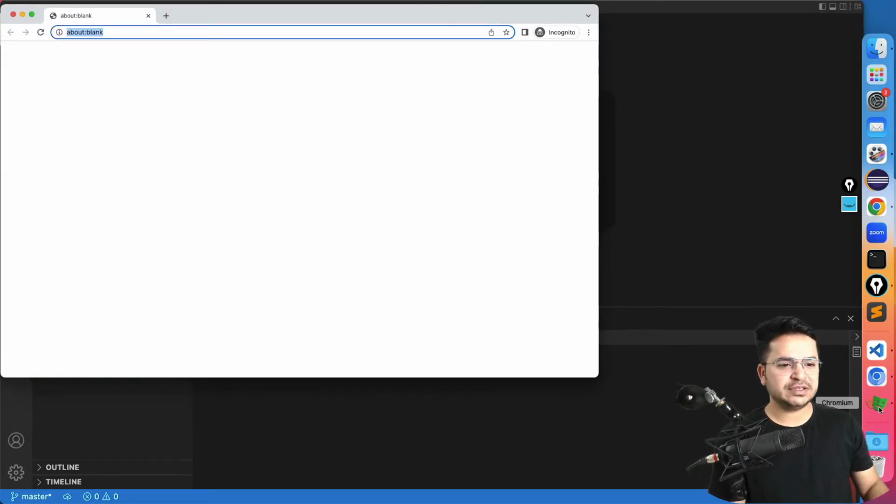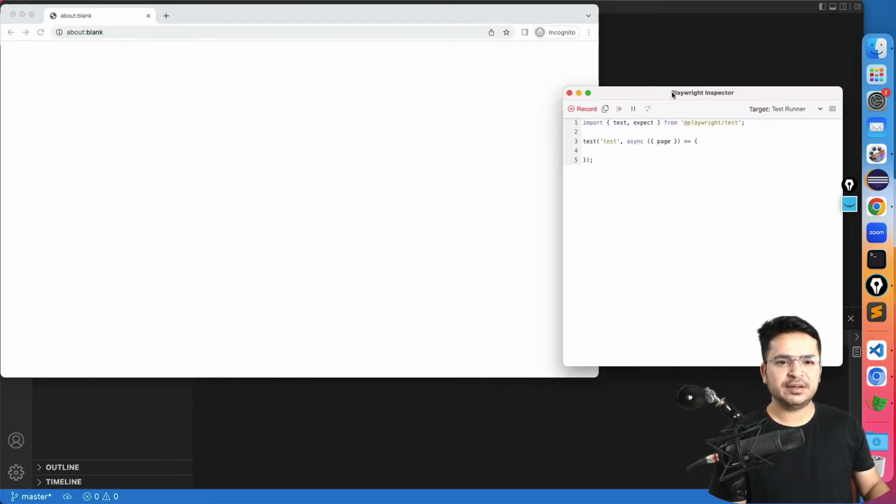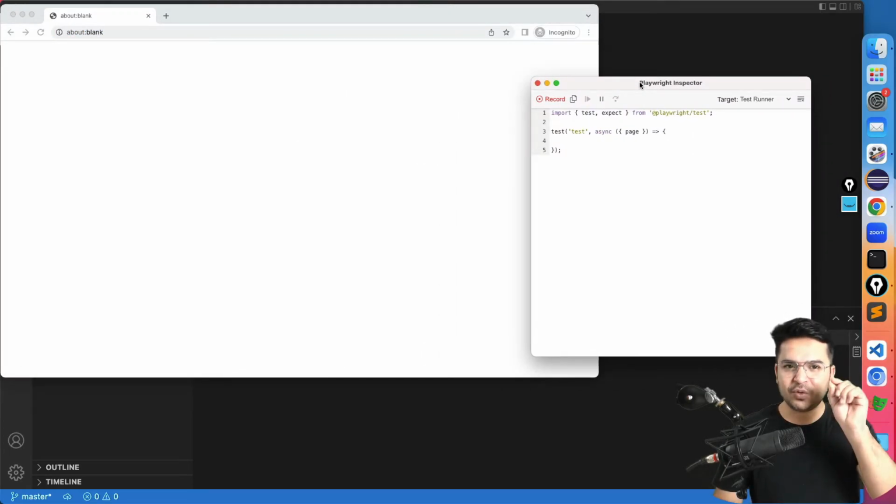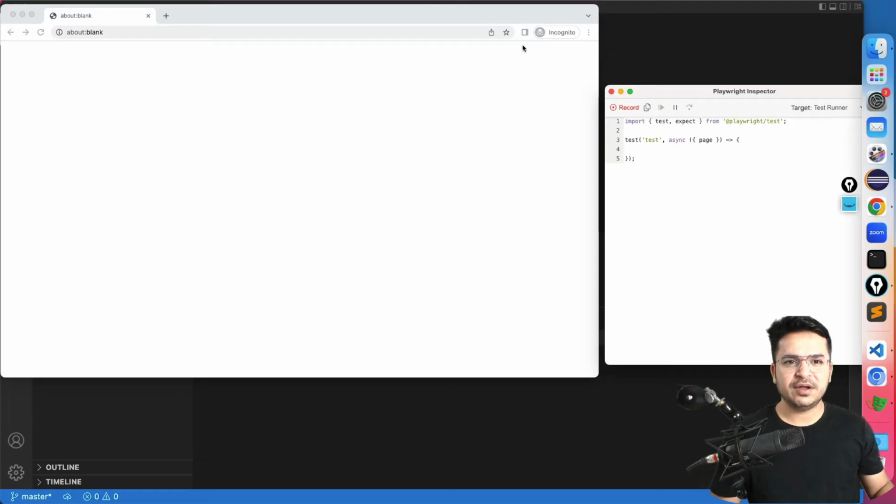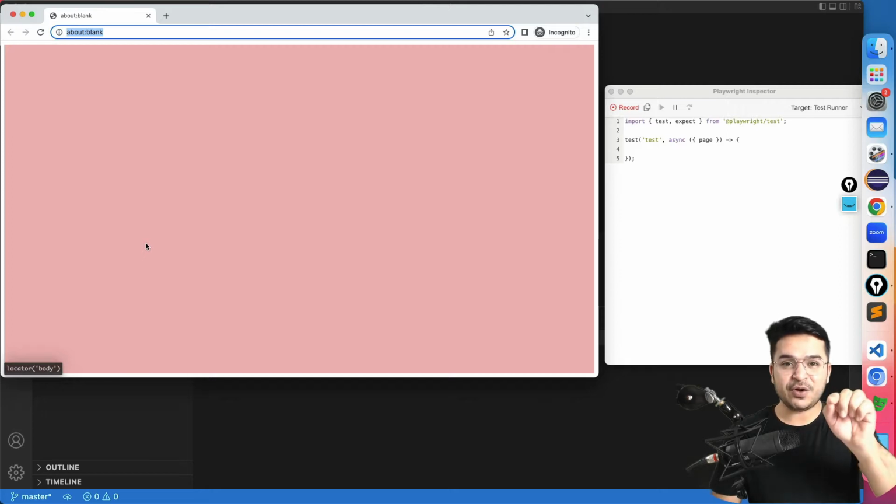You will also see something called Chromium. This is actually our Playwright inspector. It comes automatically the moment you write codegen. Now you can see it is by default in a recording mode. It means if I just do some activity, right now it's a completely blank page, right? So see, it's not showing anything. But if I click on the HTML page itself, it says locator body.